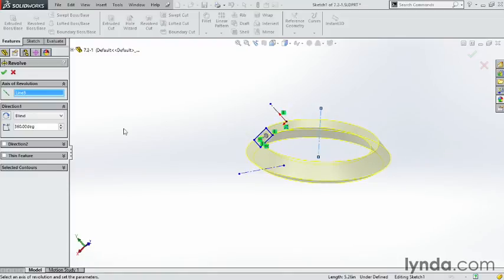The other cool thing we can do here is not revolve this all the way around. So I can click on either blind or any of these other options here. I can choose up to vertex, up to surface, offset from surface, or midplane. A lot of these features here aren't going to quite work yet because we don't have any other vertexes to extrude up to or other surfaces. So in this case, the only other one that works is midplane.